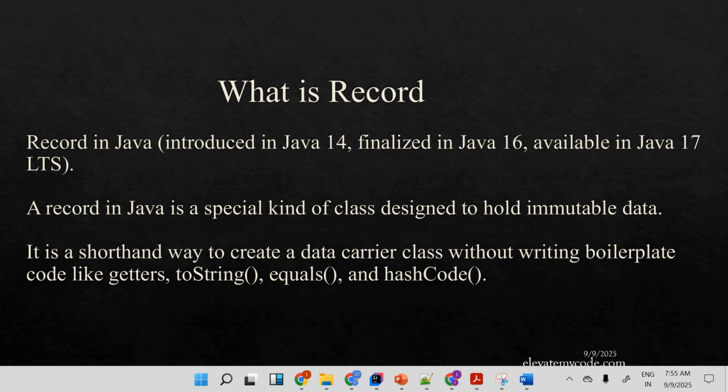Okay, it looks like a class. How does it work? That also we'll look at. So record in Java is a special kind of class designed to hold immutable data. It is a shortened way to create a data carrier class without writing boilerplate code like getter, toString, equals, and hashCode. So record looks like a class only, but here many things will come by default.